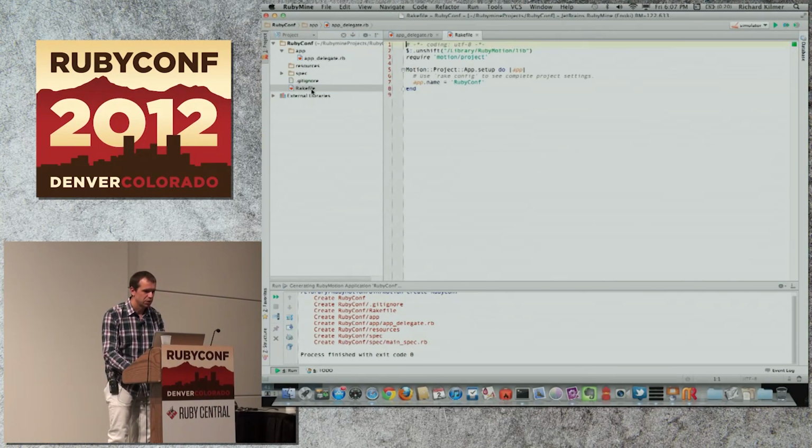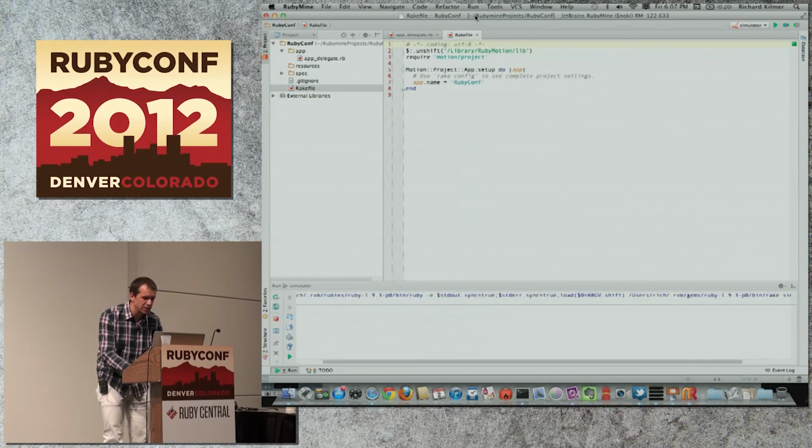This is our rake file. Our rake file says the app name is RubyConf. And what's nice here is I can run this app in the simulator.